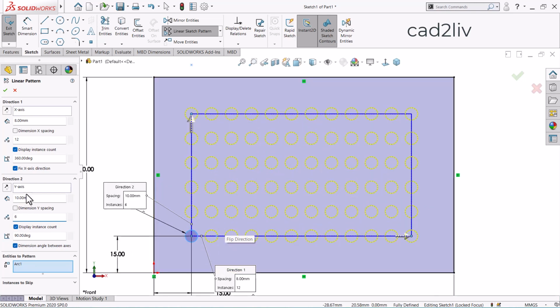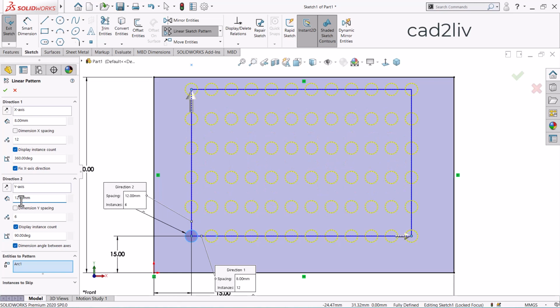Now let's come to the points, like what is the dimension of y spacing. So here is the dimension, like 6, and it is asking for the spacing. Like here we have 10, so I'm going to increase it to 12 like this.